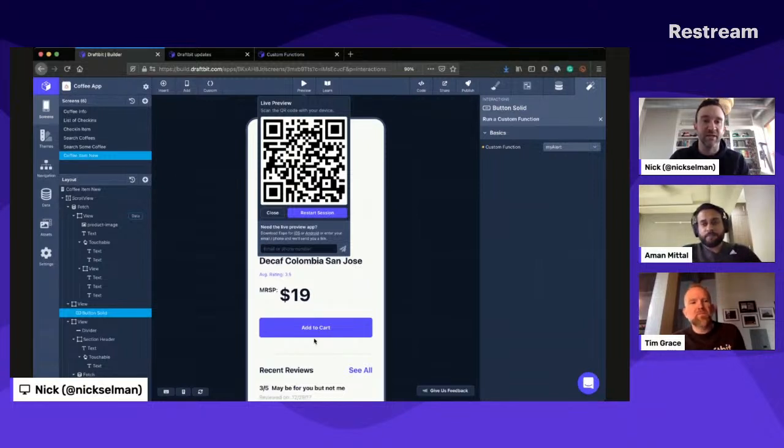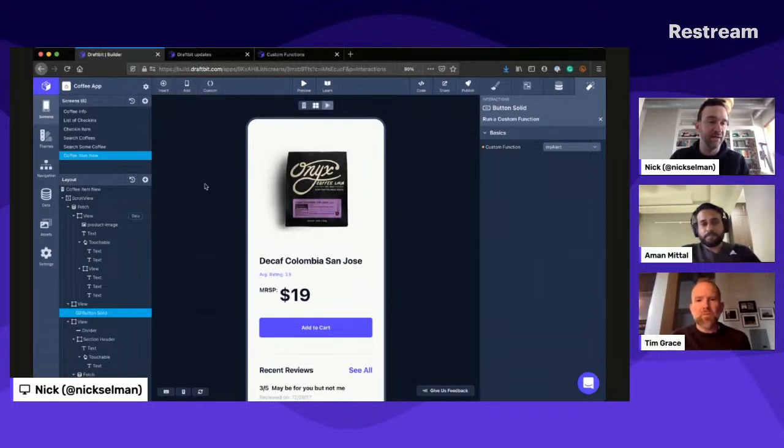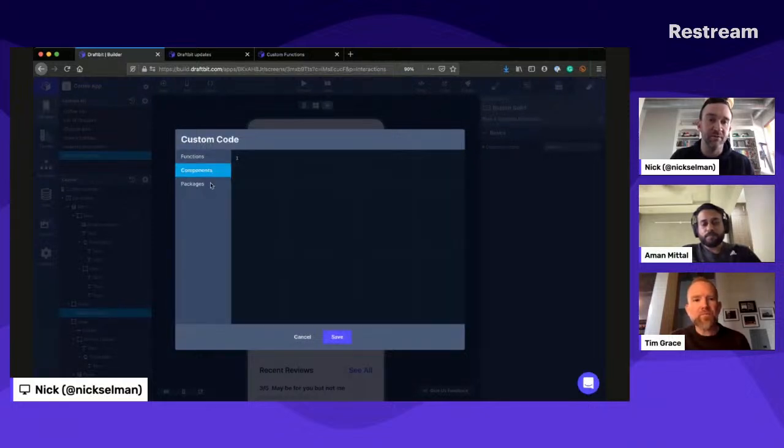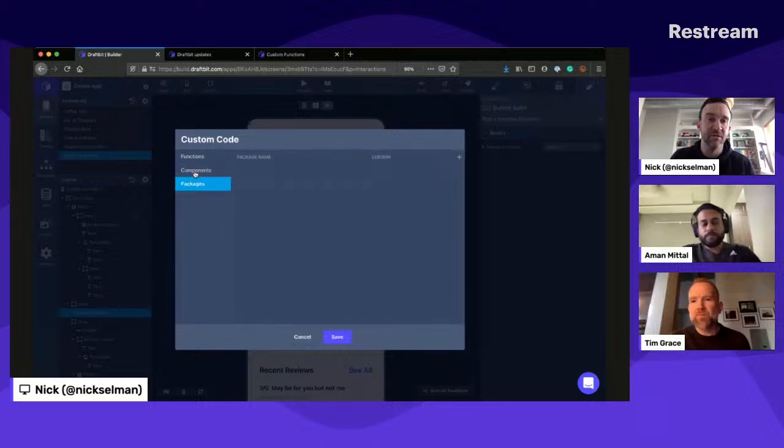But as I mentioned, it's a little bit limited in that, you know, for custom functions, there's only so much that you can do without custom components and without having access to all the packages. And so the beta that I am teasing is we also give you access to custom components as well as custom packages.